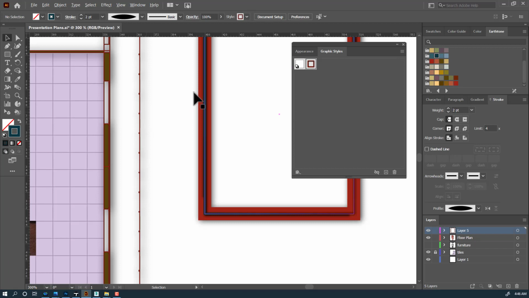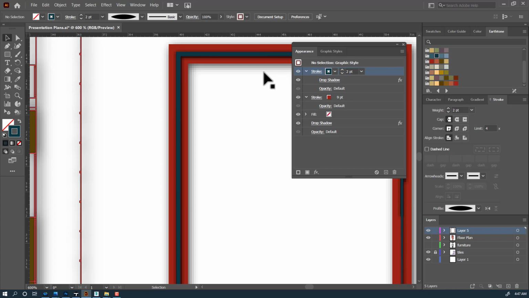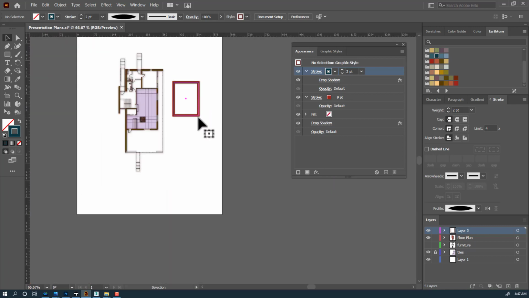Especially for floor plans, there are a lot of options to achieve varying effects with floor plan walls using the appearance panel, so that you don't have to manually create it, but instead what you just do is create a style and then you can just add this style to a different object.